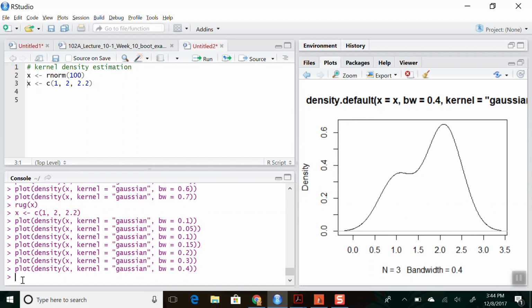And so on and so forth. So you could just imagine kind of a curve centered at 1, a curve centered at 2, and a curve centered at 2.2, and when they all add together, we get this shape here. Okay, so we're just dropping little wire meshes here.